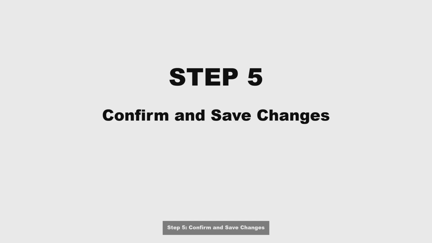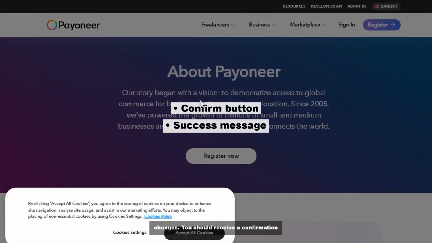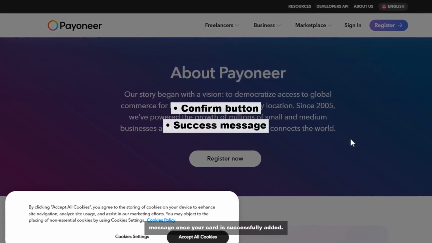Step 5. Confirm and save changes. After entering your card details, review everything and click confirm to save your changes. You should receive a confirmation message once your card is successfully added.